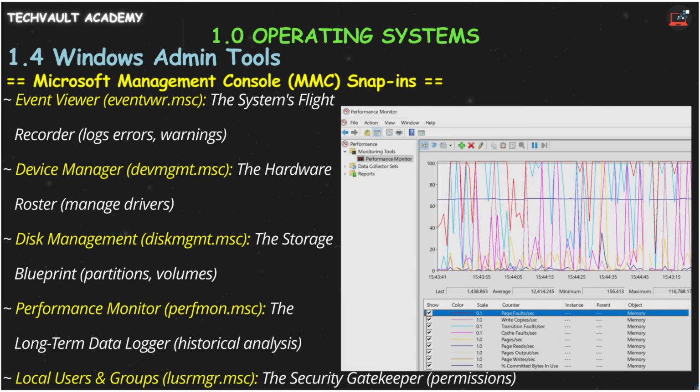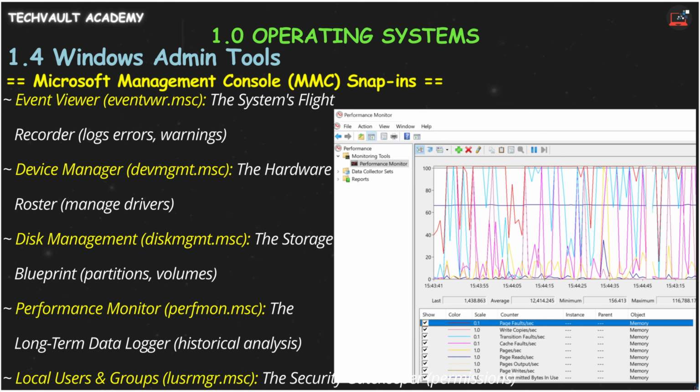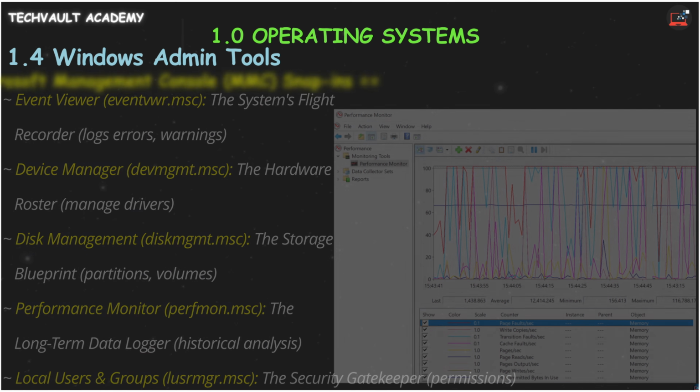Performance Monitor, or perfmon.msc, is the long-term data logger. Unlike Task Manager, it can track hundreds of system metrics over days or weeks to help you diagnose intermittent issues. Local Users and Groups, or lusrmgr.msc, is the security gatekeeper for non-domain computers, where you manage user rights and permissions.